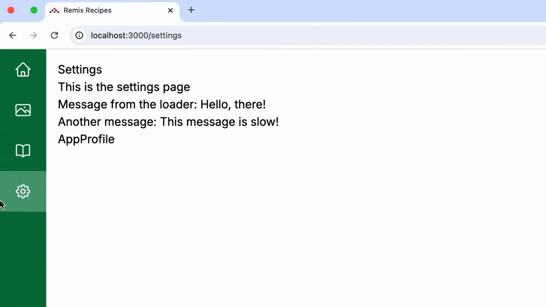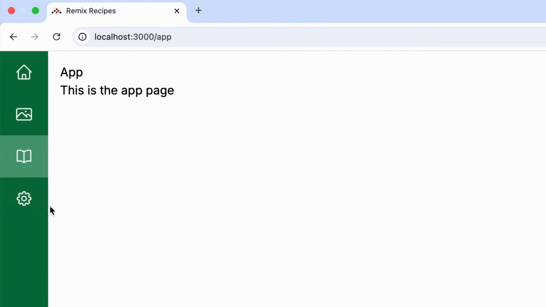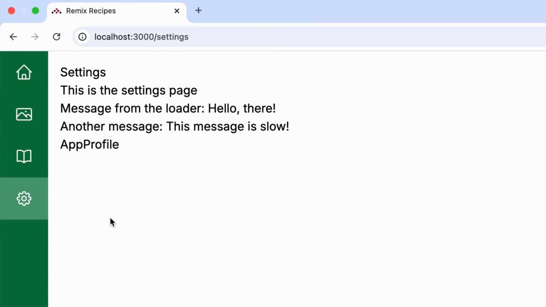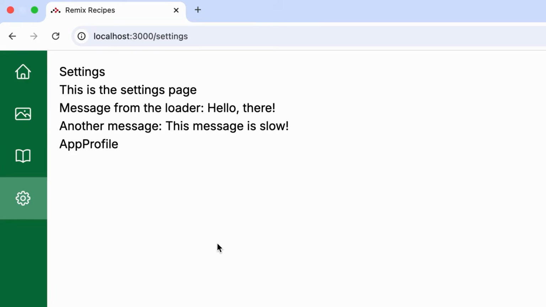So back in the browser, if we navigate to the settings page, we'll see that it loads immediately, but the slow message gets rendered later, and the fallback UI is shown in place of the message until it's ready. This is pretty nice because we're able to show the user the page immediately and then just wait for the slow parts until they're ready. There is one small hiccup here though.